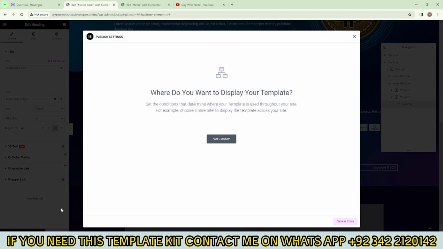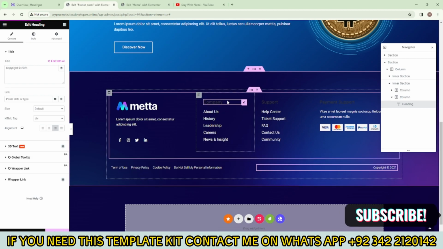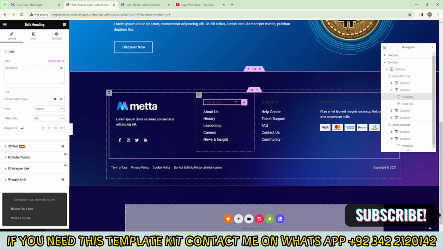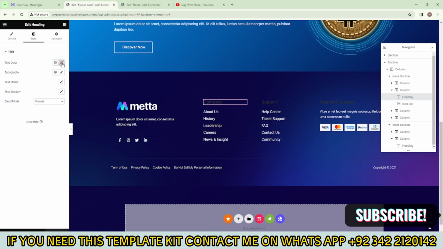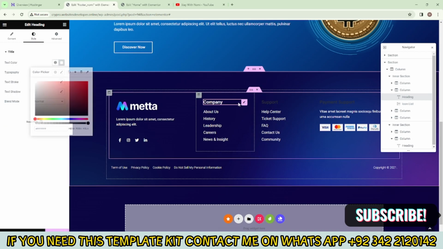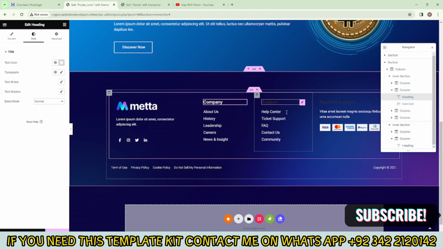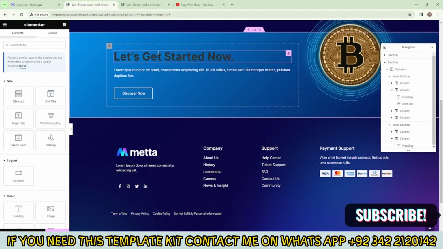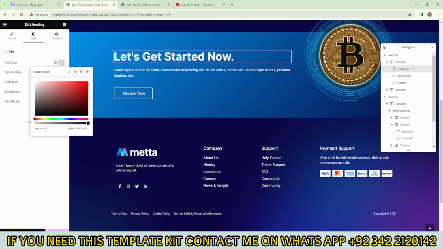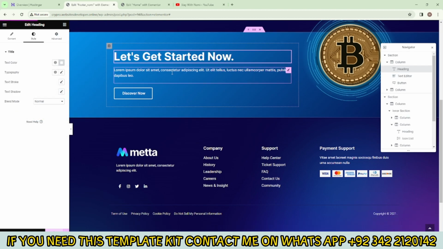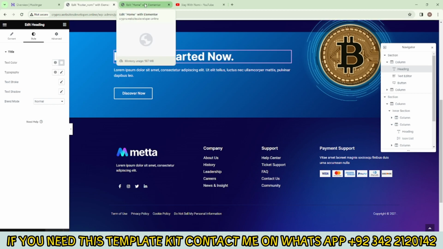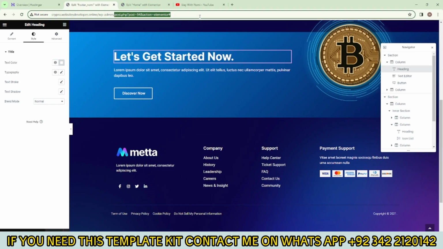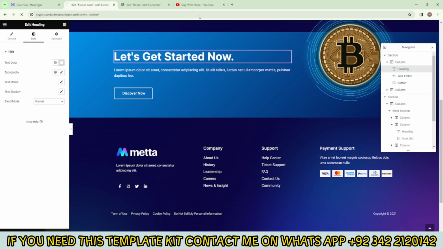Click on publish. Add a condition, entire site, save and close. I just change a color of this heading. Go to style, add a white, copy the and paste style. Click on update. So now we create header and footer successfully.